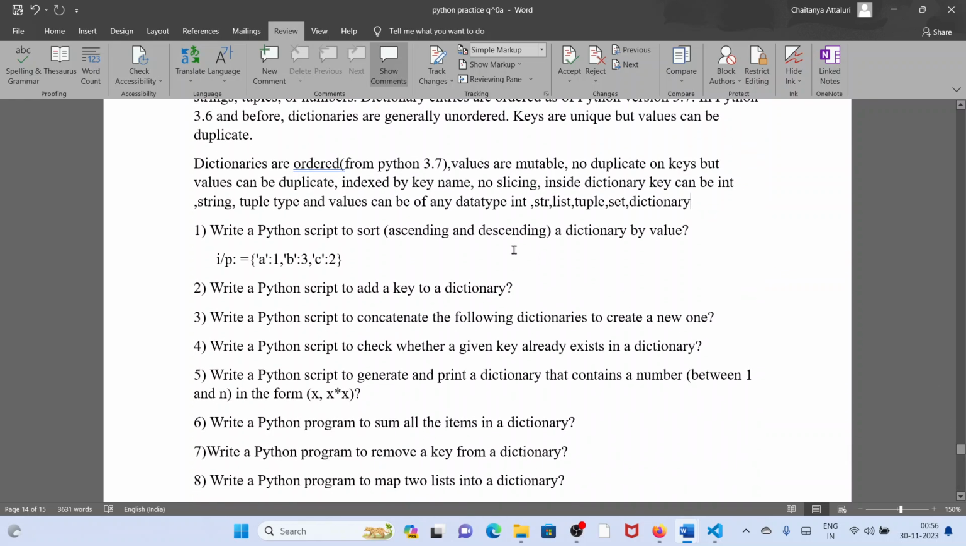We'll see an example. So we'll get a clear idea. First example: write a Python script to sort ascending and descending a dictionary by value. Okay, we have to sort a dictionary by value in ascending and descending order. This is the input here. We will take this input, the sample input. We have to sort it in ascending and descending order. Okay. And before ascending and descending, we will see how we access keys and values here.